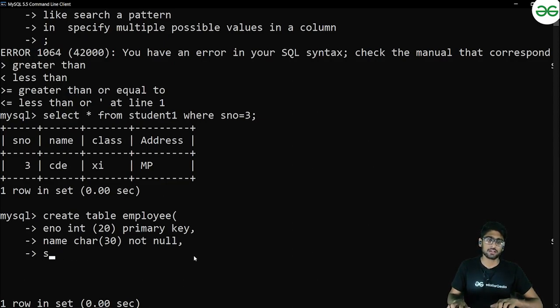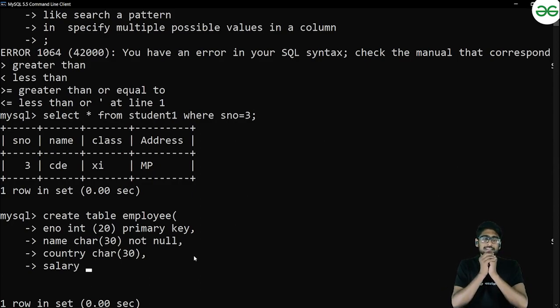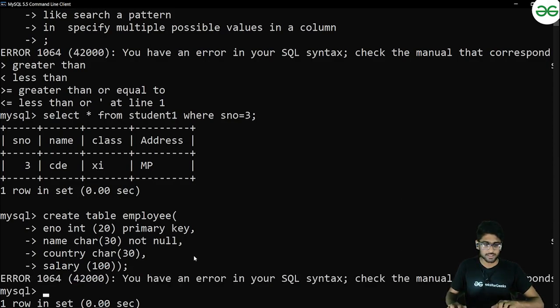Then I'll press enter and write another column over here, that is country, not salary. Its data type will be character and the size will be 30. Then I'll write another one, that is salary. Now, what will be the salary of these employees? How many digits will you apply over here? Let us write it as 10 digits. That is a huge amount of salary. Okay, let's write it as 100 over here. Now I'll close this bracket and create this table.